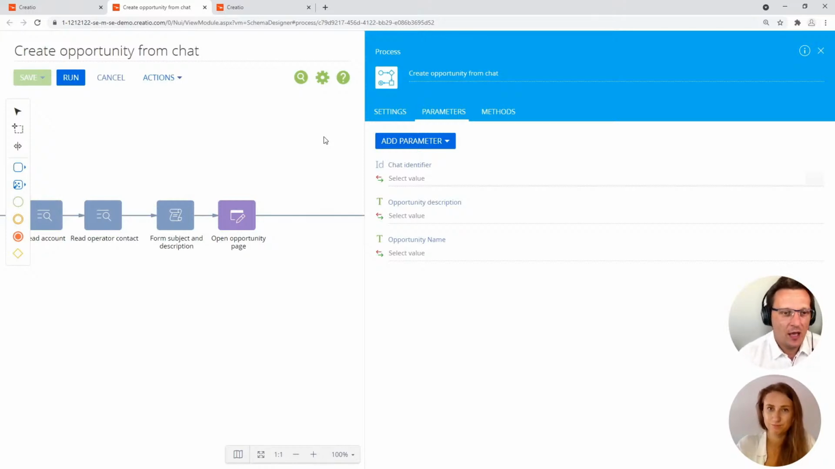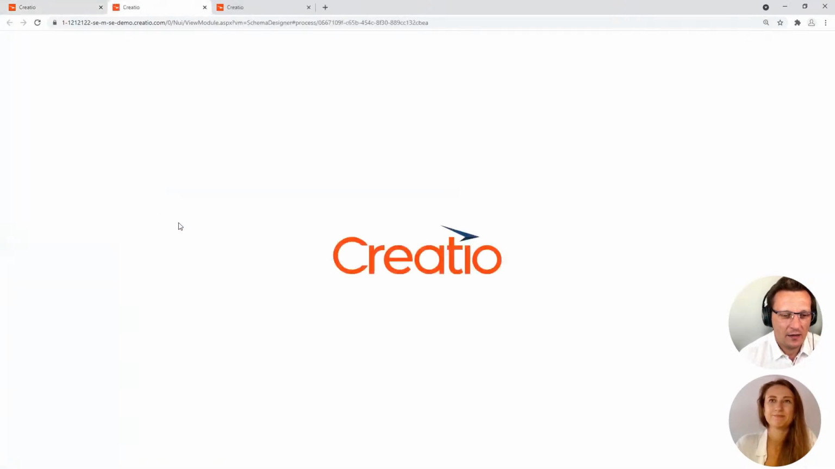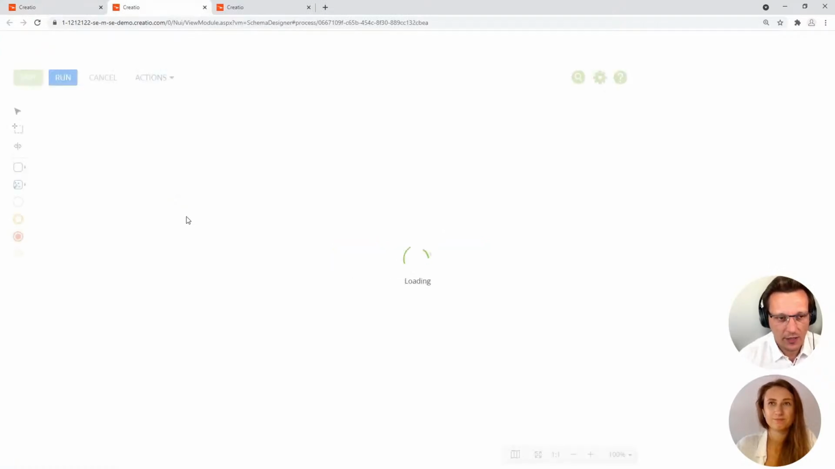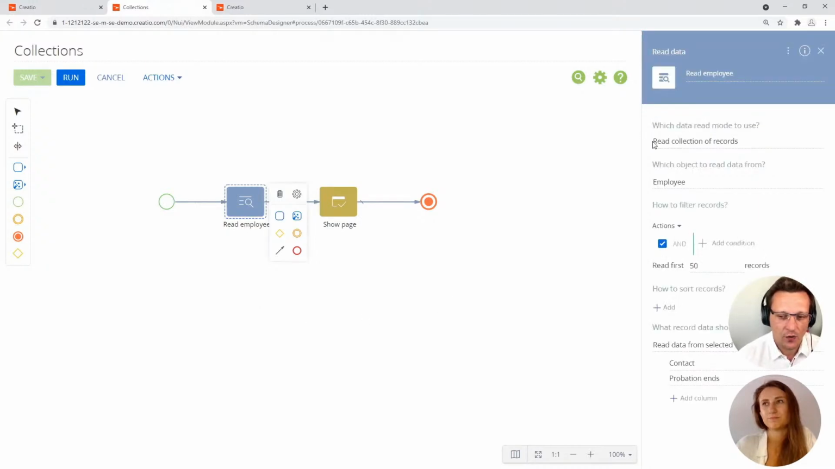Okay, so let's close this process and let's take a look at another one, which is also a little bit of a dev thing. So let's click on collections. And let's take a look at what's happening here. So in this process, we are now able to pass collections, or actually composite item collection, from one element to another. So if you click on read employee, please. And in read employee, on the right-hand side, we'll be able to see that here we're reading first 50 records from a list of all the employees. Okay, so we're just basically getting a list of employees.